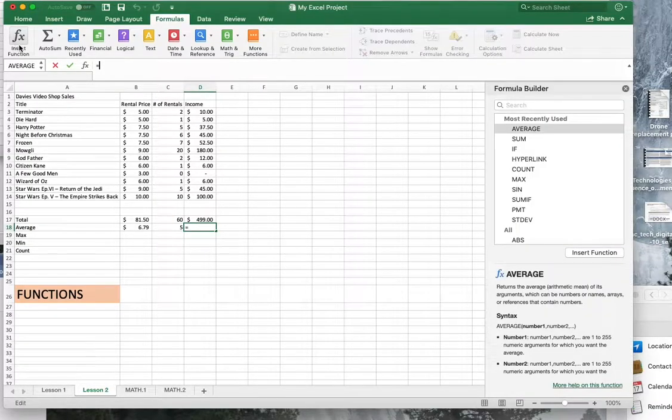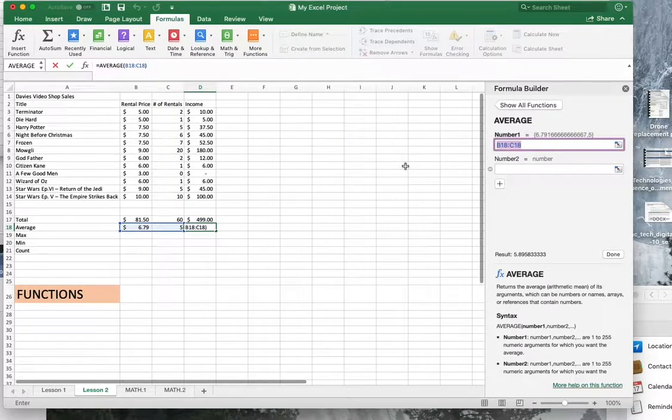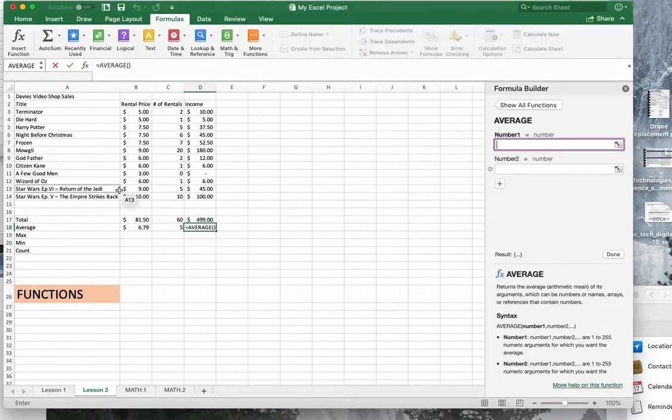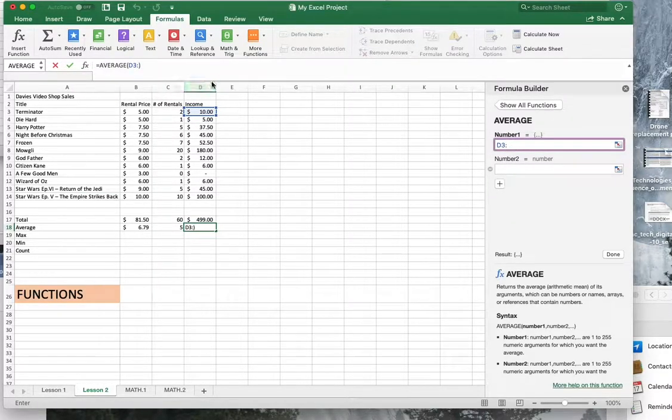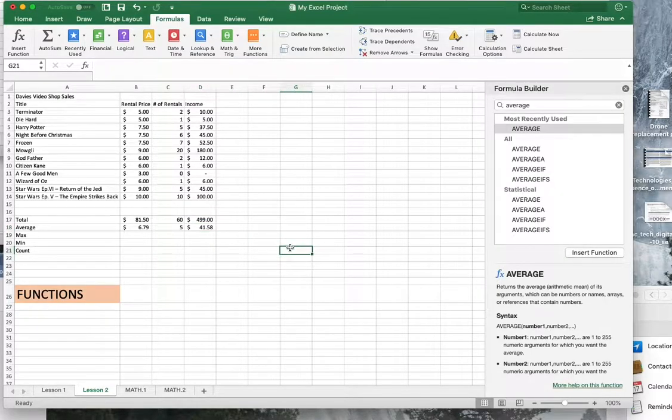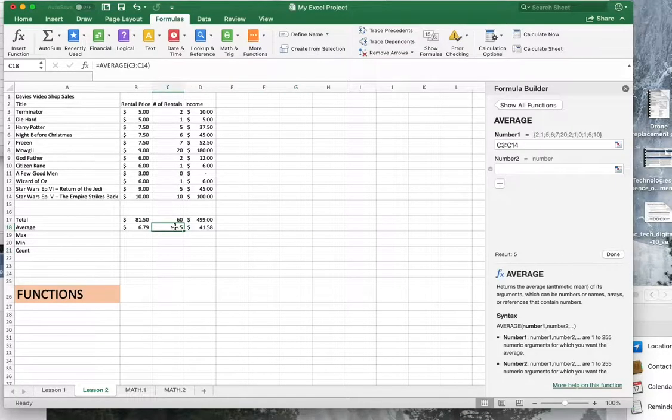So insert function, and you see it pops up again, and you can always search here, but it's obviously the first one there. So average, and we do it the same way again, and I thought it was going to do it for us, but D10 through to D14, there is our average. Okay, so this is the average sale price, this is the average number of times any video is rented, and this is the average money earned per video.